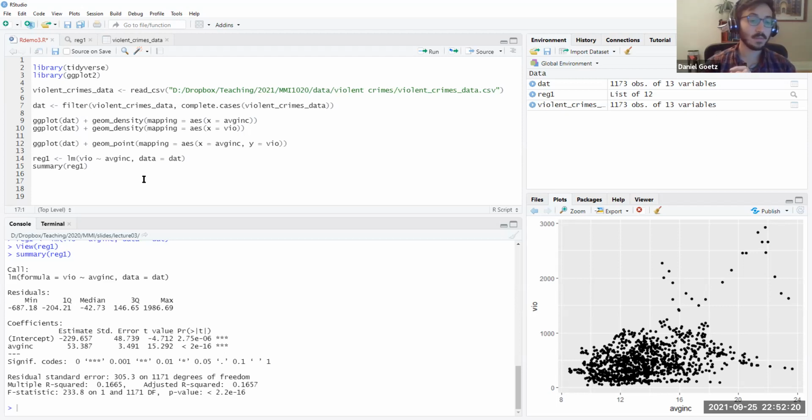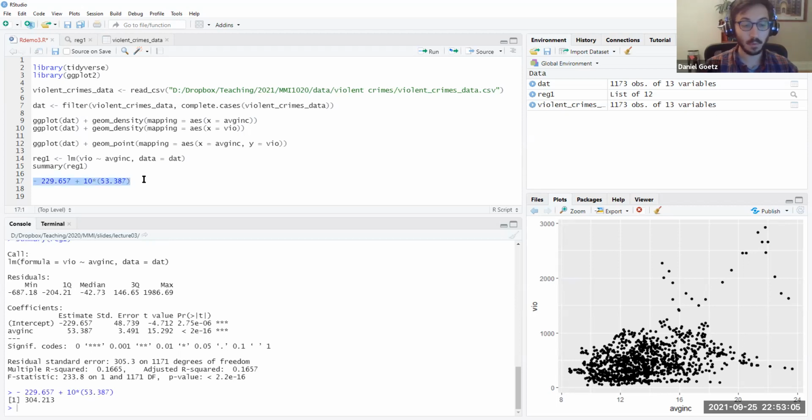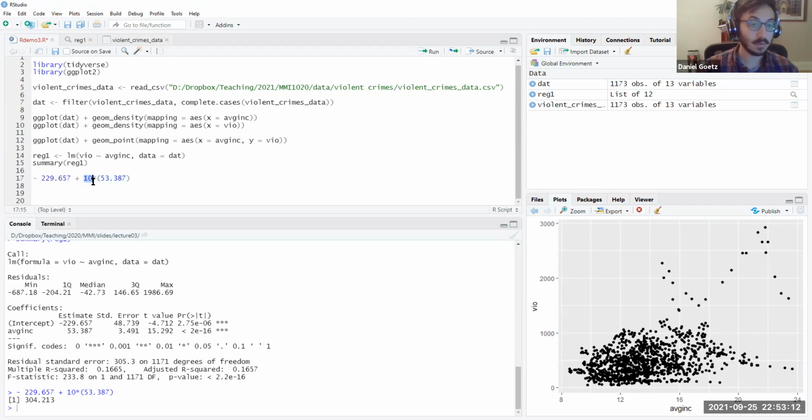Well, if we wanted to do it by hand, we would take 10, our X value that we want to predict at, times 53.387, minus 229.657, right? So that's our X times beta 1 plus beta 0. Or if you like it better in order, we have beta 0 plus X times beta 1, right? So we would predict 304 violent crimes per 100,000 people in a state with an income of $10,000.